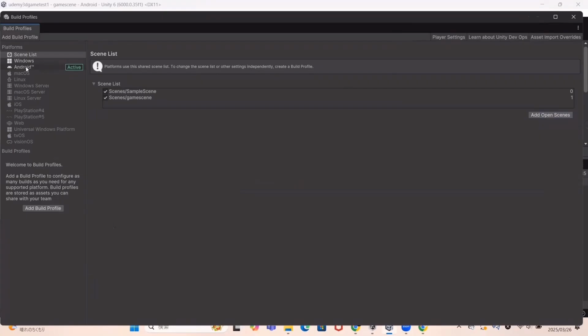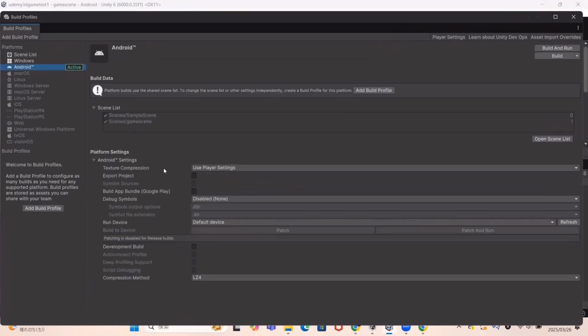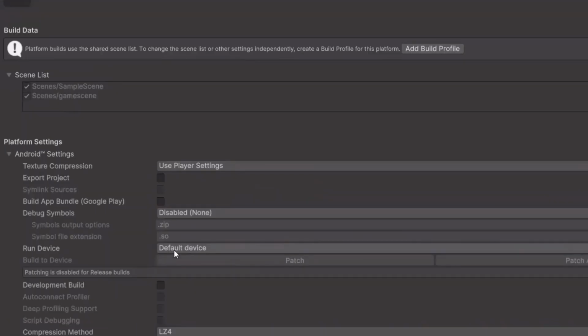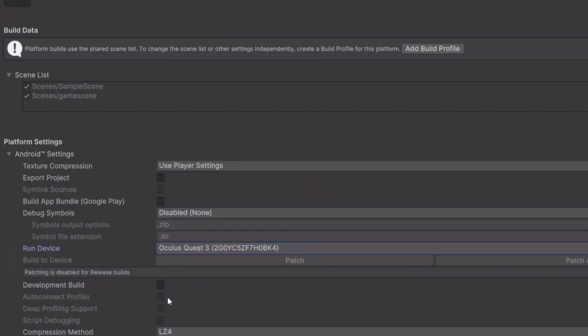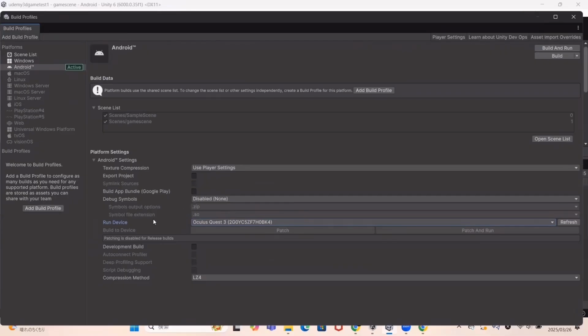Okay, now let's click on Android here. Next, there's a run device section. Currently it's set to default device, but let's click here. When you do, the Oculus Quest that we set up, mine is Oculus Quest 3, is displayed. Let's click this. By selecting this, you can build directly to the Quest and also build the app directly on the Quest. So please ensure it's set up like this. And for those with the Quest 2, it will show Quest 2, and likewise for the Quest 3S.